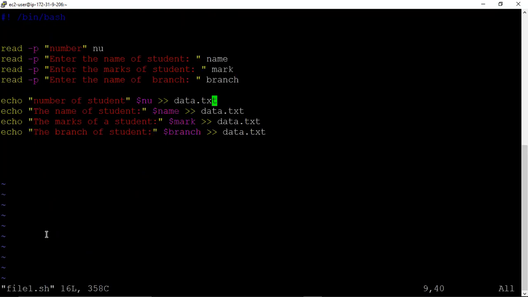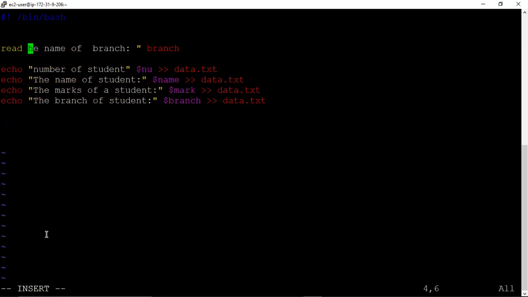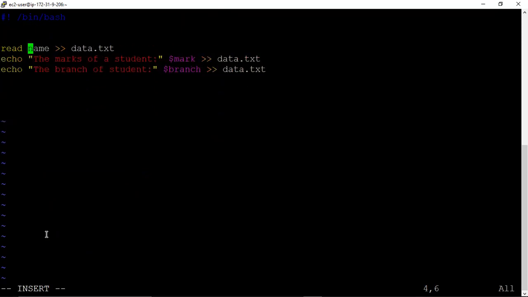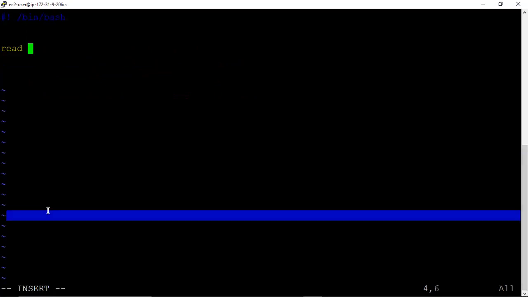Okay, now suppose we want to read data of, suppose multiple names. Okay, so for that what we can do? Let me clear this first. See, suppose we want to enter, suppose 3 names.